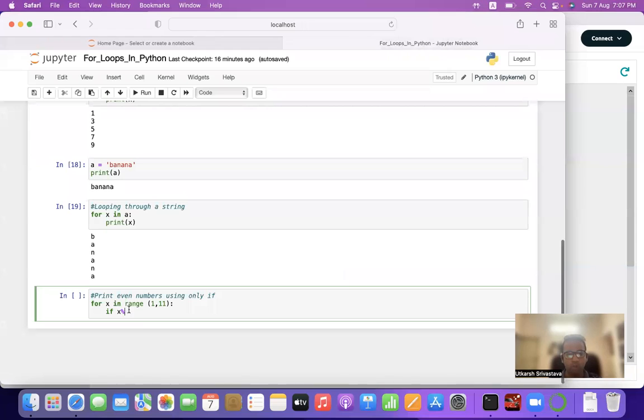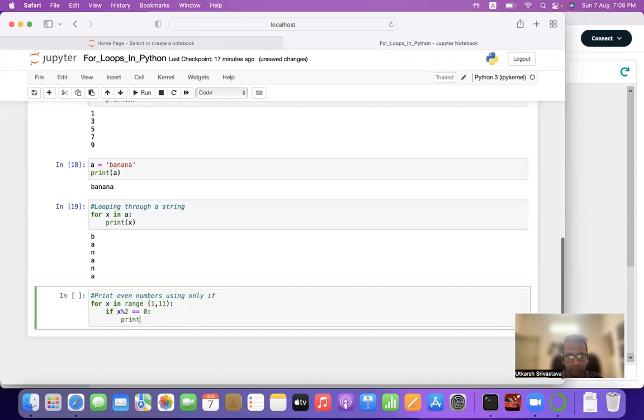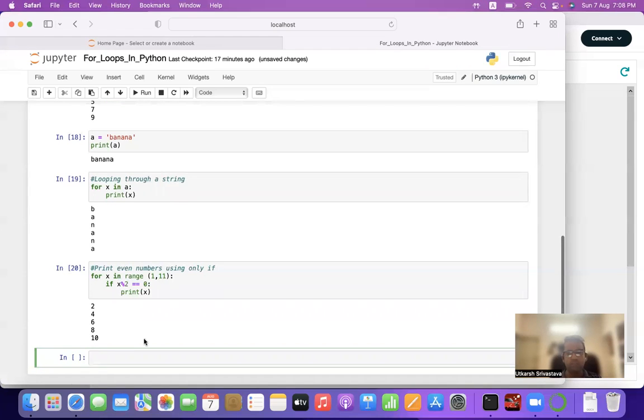So x modulus 2 gives the remainder as an output. Then double equals to 0. Equal to is our, sorry, not assignment operator, comparison operator. Sorry about that. Equal to is our comparison operator. It will read one value of x, divide it by 2, extract the remainder, and compare whether it is 0 or not. Let us first print it and then discuss what it is all about. Print x. So as we can see, our even numbers have been printed.